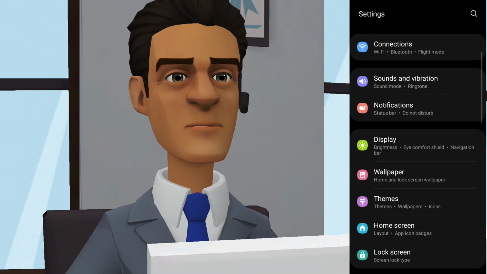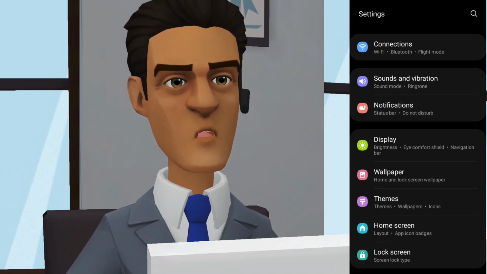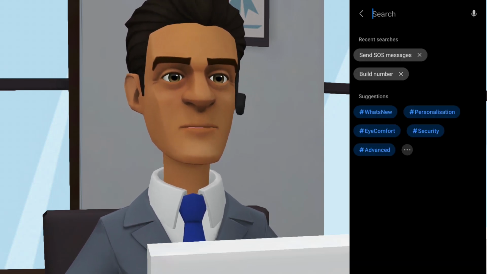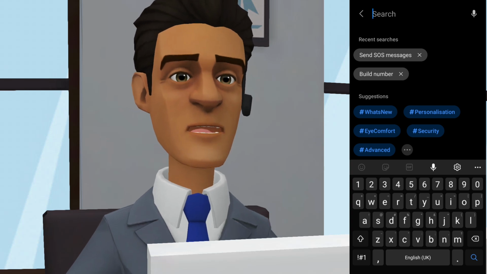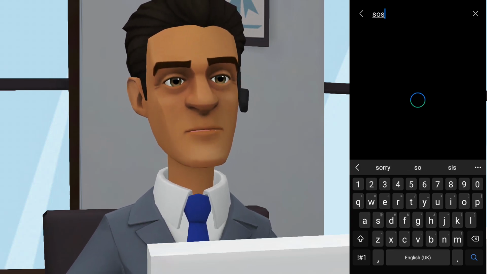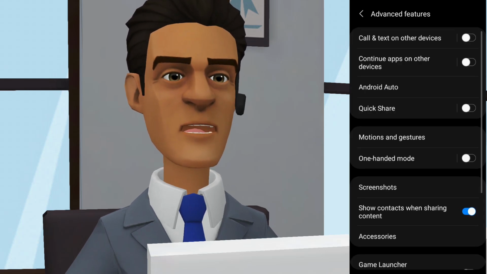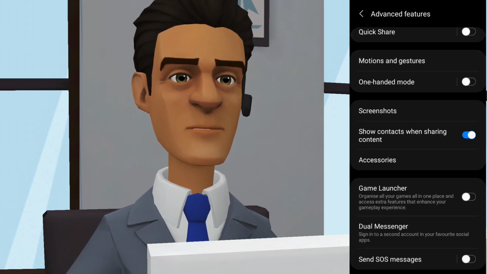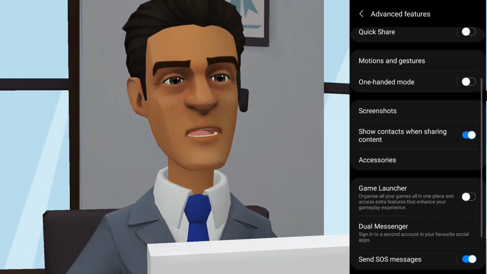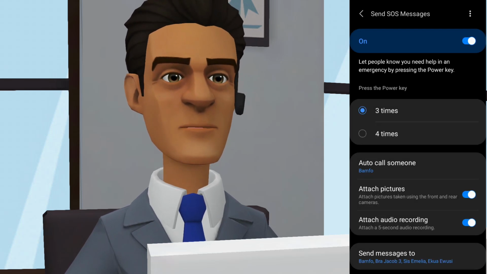Come to settings. With your Samsung phone, this is for Samsung. Search for SOS message. SOS. You see SOS message. Click on it. When you click on SOS message, turn it on and click on it again.